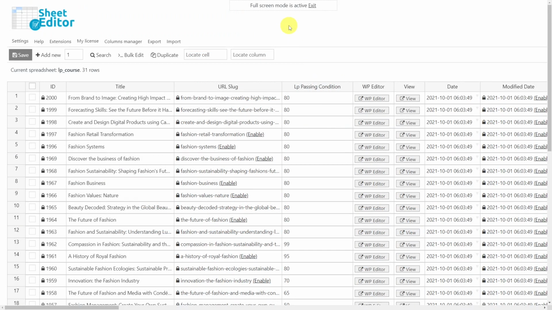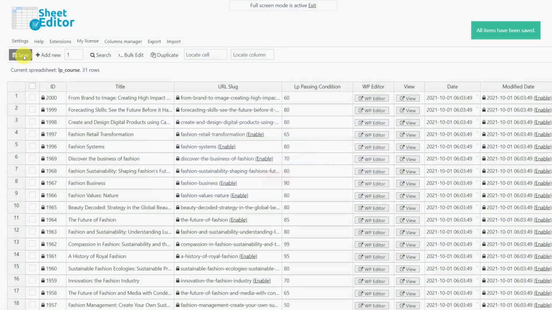LearnPress allows you to add a passing condition to your courses, which means you can select which grade the students need to get in order to pass the course. And we can manually edit this condition directly in the spreadsheet, as you would if you were working in Excel or Google Sheets. To do this, we go to the passing condition column and enter the new condition. Once you're done, don't forget to save the changes. This is the most convenient way if you need to enter different passing conditions.